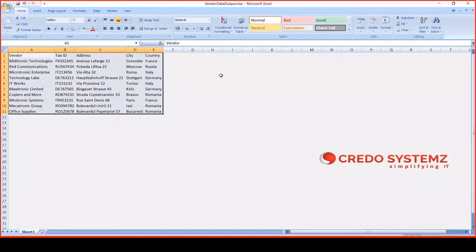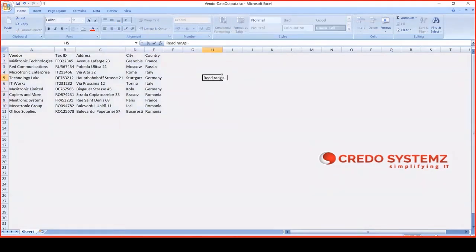Suppose you're writing code like this. There is a read range. You are trying to open Excel and you convert it into a DT. Now you're writing a for each row in DT, and you are taking row of vendor. And you're also taking row of tax ID.